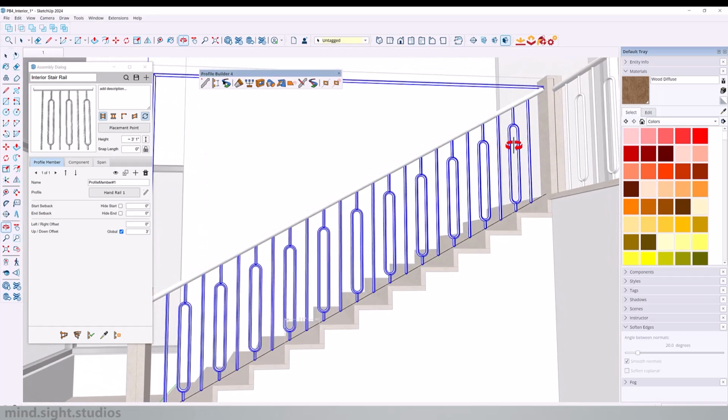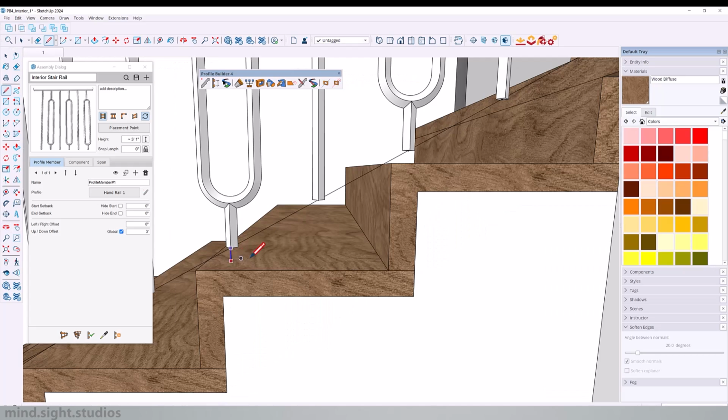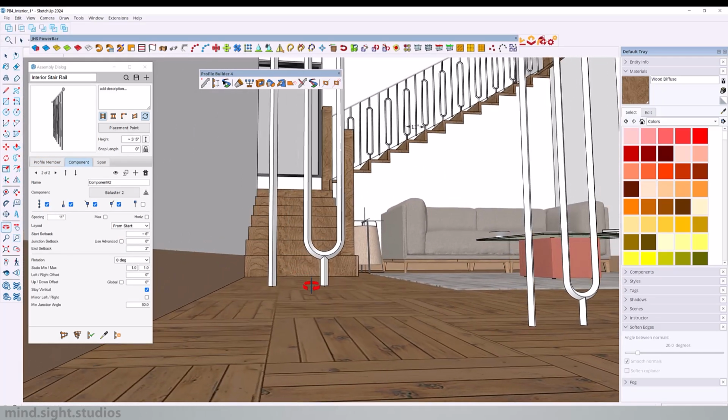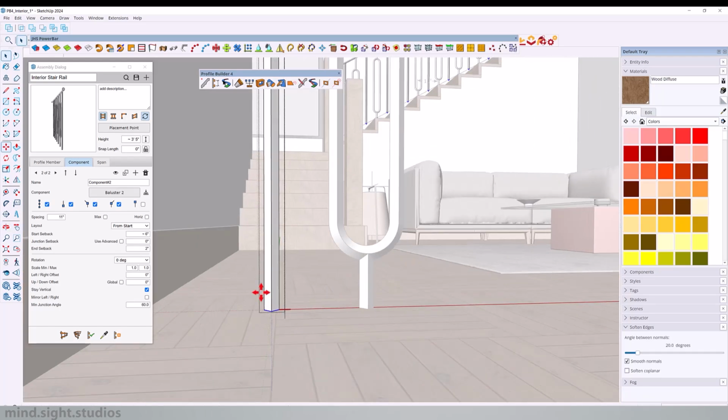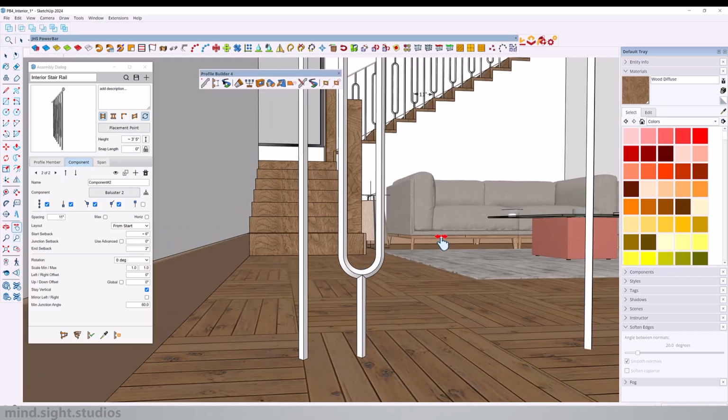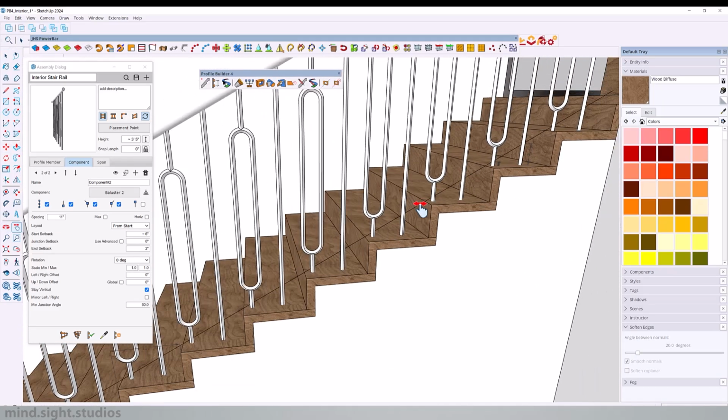Now for the balusters to connect, a very simple solution we could do is to measure the gap between the bottom of the balusters and the step. You can see it's about 4 inches. And we can just go to the actual components we used to create the assembly and extend the vertical members down 4 inches. As you can see, making these changes also updates our assembly, and now the baluster should connect with the stairs.